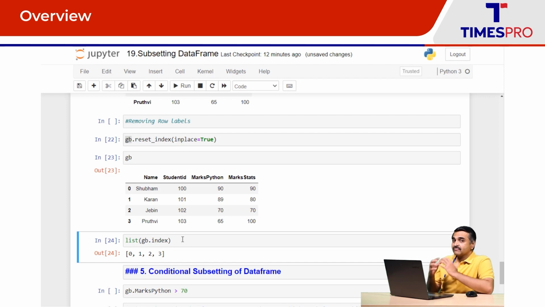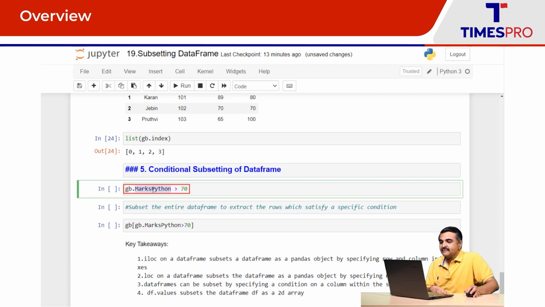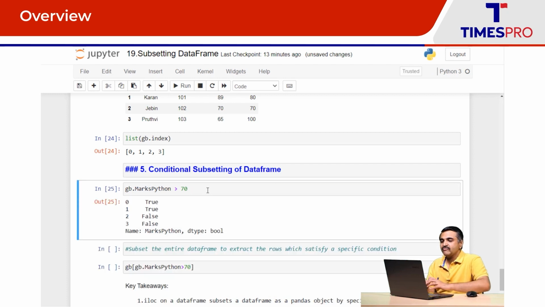Great. We have seen how to subset a data frame by specifying row labels or row indexes. The last technique, a very important one, is to specify a condition to subset the rows of a data frame. So I'm going to specify a condition, gb.marksPython greater than 70. It's going to give me a Boolean set of values as a pandas series: True wherever marks in Python is greater than 70, and False where the condition is not satisfied.